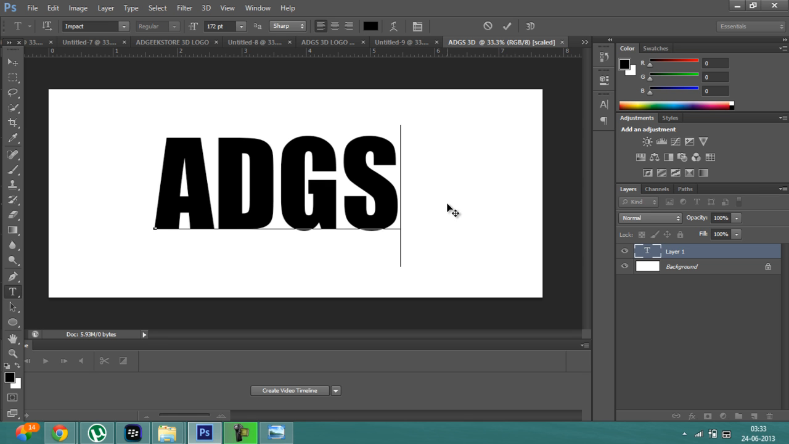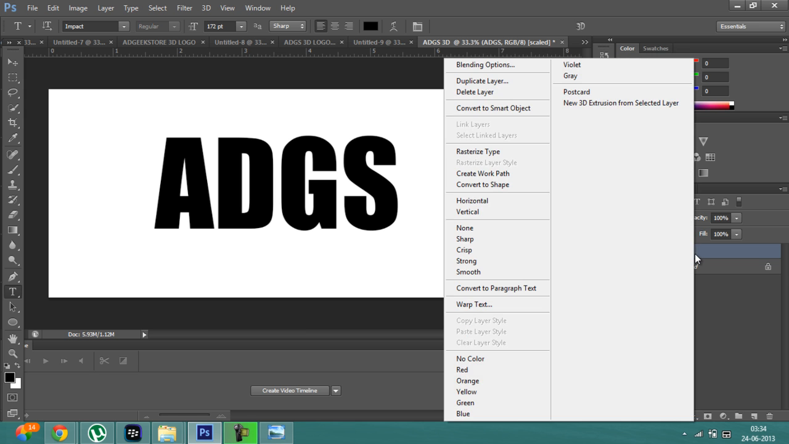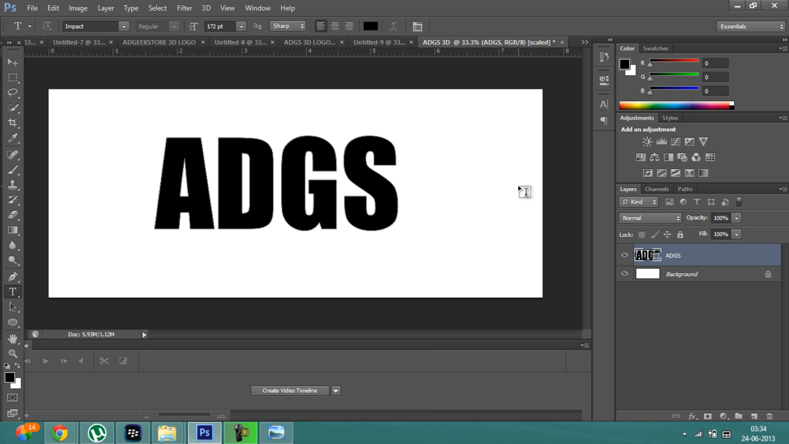After that, you have to click away. Then you have to select the text layer you have created, right click on it, and click on convert to shape. Once you do this, it turns your text into a shape kind of thing.